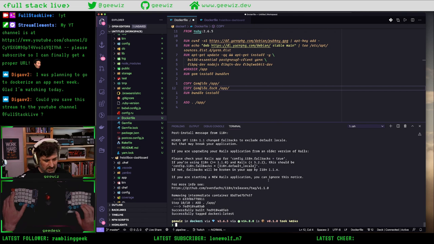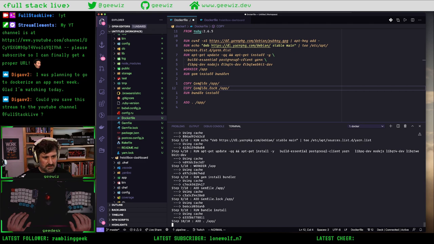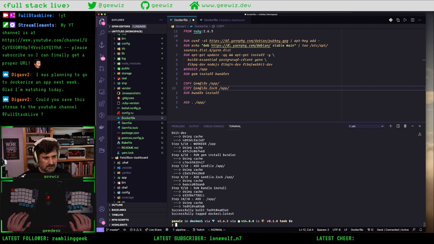And that shouldn't happen when we run docker build again. Let's see if that's actually the case. I hope so. Don't make me look like a liar. Yeah, you can see the build immediately finished by using the cached layers from the previous build process.